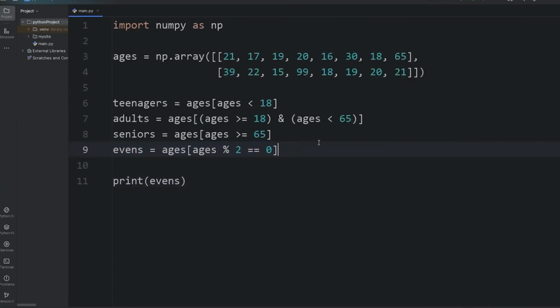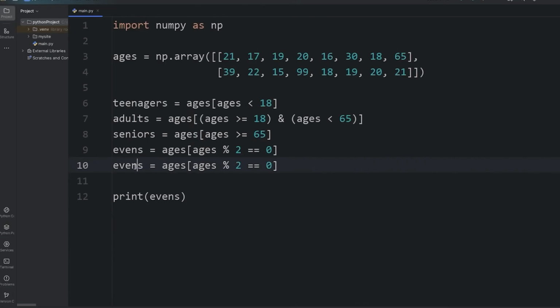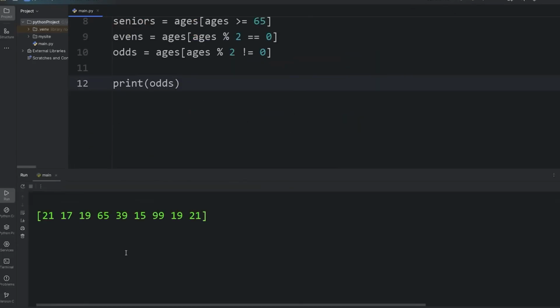Or we can do odds. I'll name this new array odds. Ages modulus 2 does not equal 0. And then we'll print our new array of odds. We're now given an array where all of the elements are odd, not even.